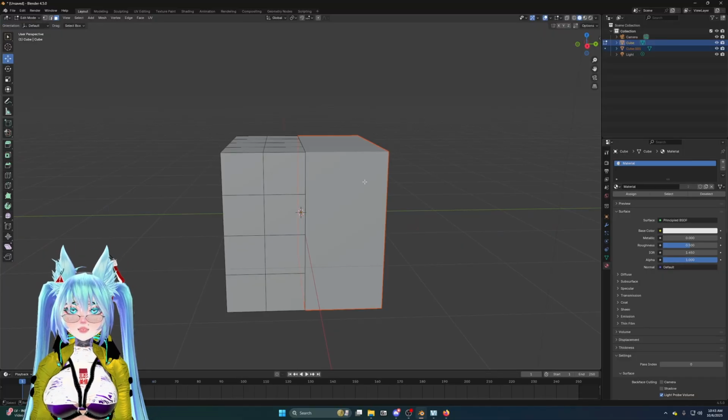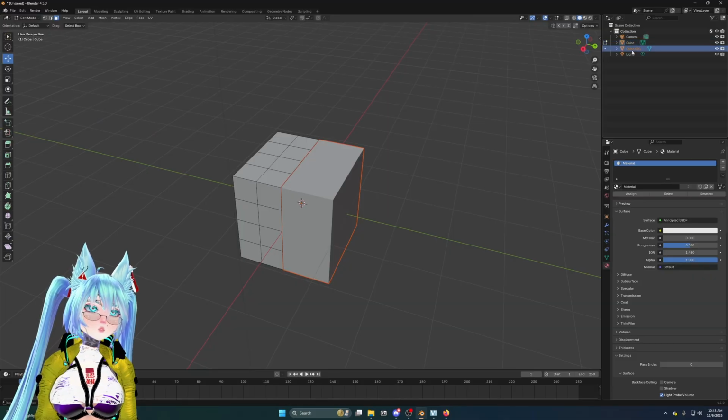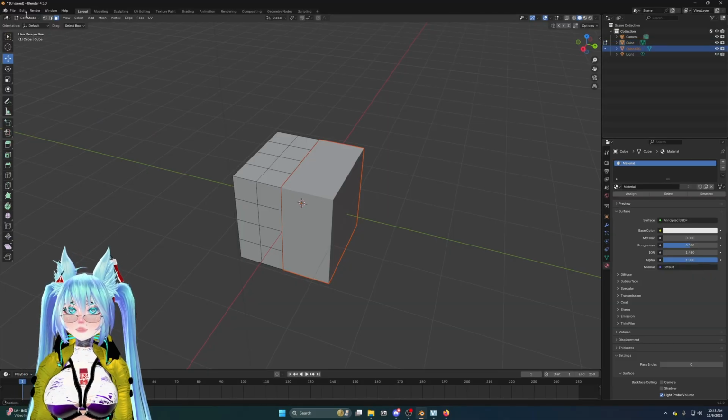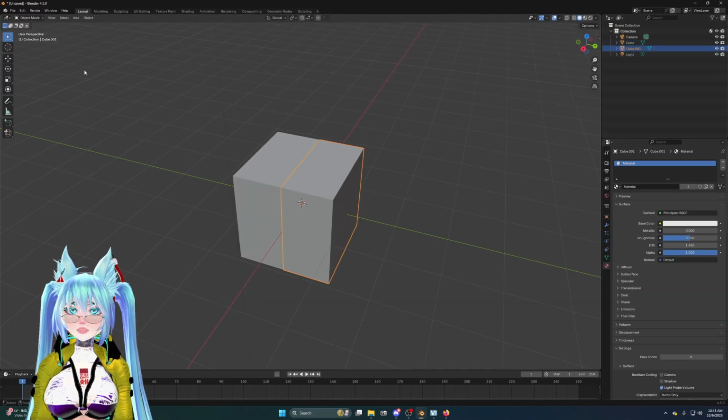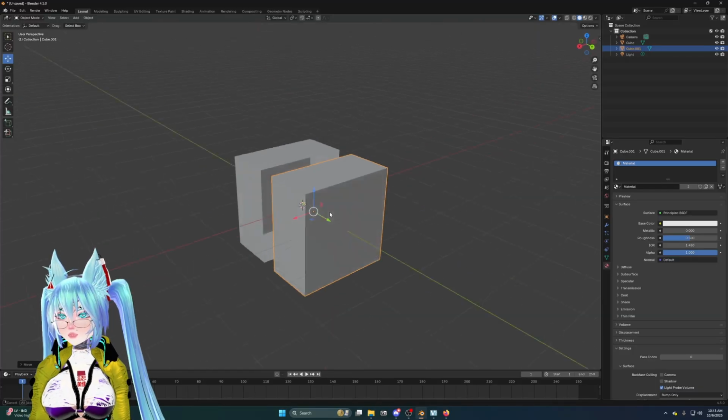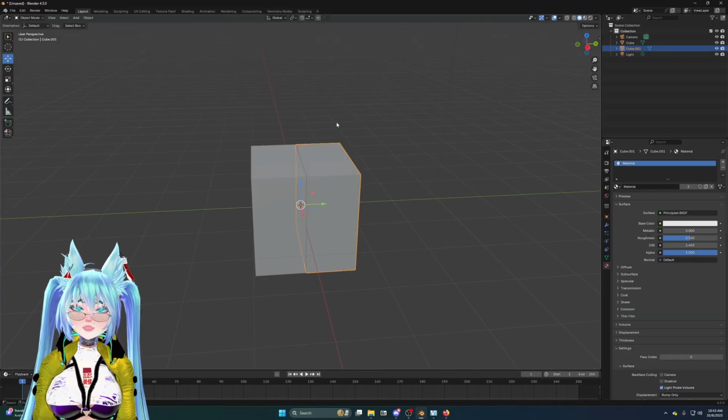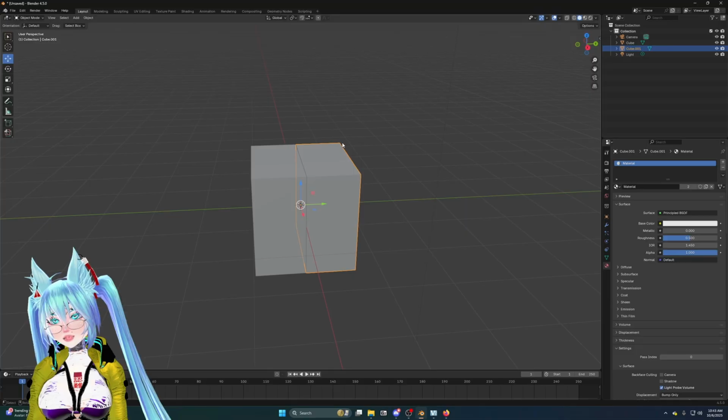And as you can see, we now have two separate objects. And if we go back over into object mode, we can actually pull these two objects apart now. So that is how to do it with something like a cube.